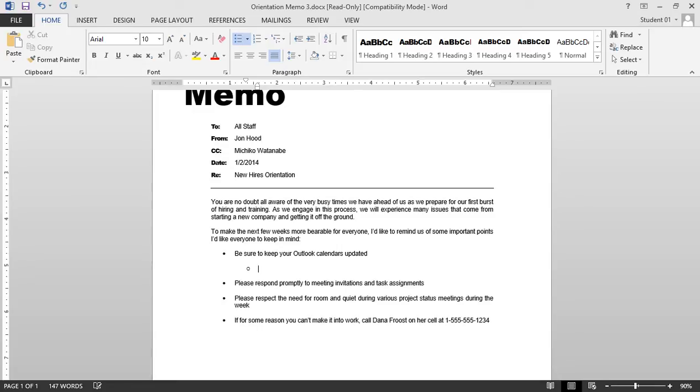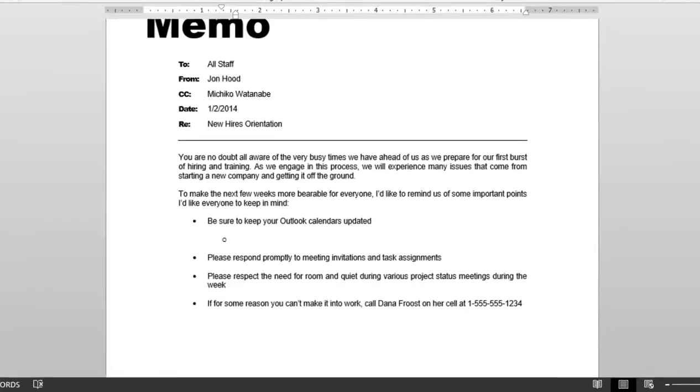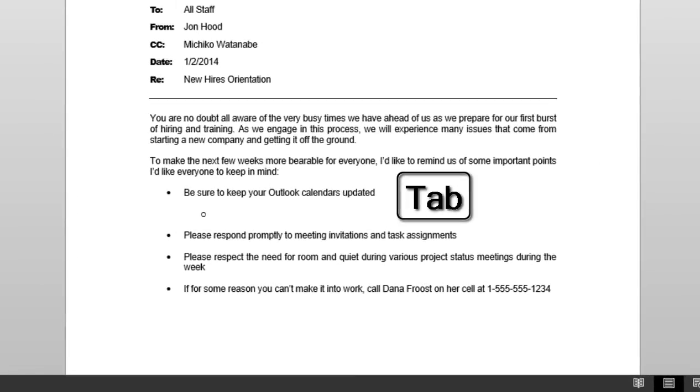In addition to pressing tab, I could also go up here to the paragraph group and choose increase indent or decrease indent. And that's another way to promote or demote bullets. I can also press tab as well as shift tab.